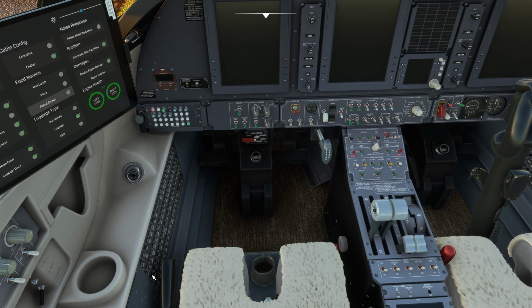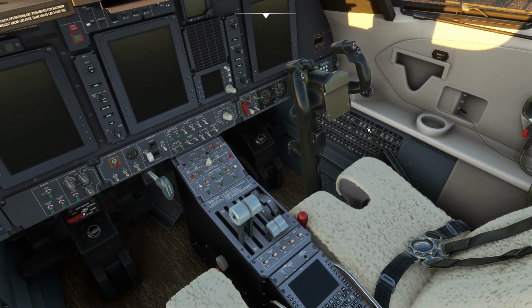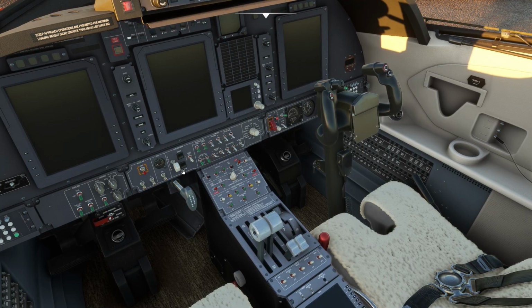Circuit breakers, these are not modeled, but these are fantastically done anyway. So these are all in place. Gear handle is here. It's a teeny tiny gear handle. It has to be in down position, which it is.